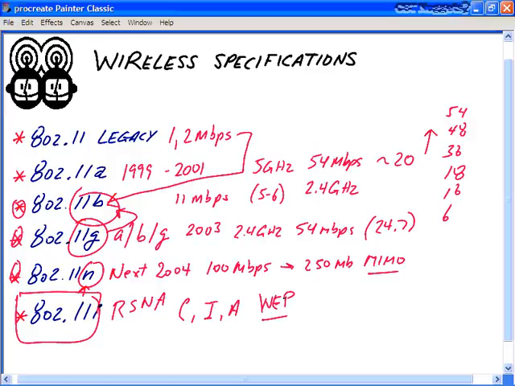WEP was replaced by WPA, which was kind of an interim solution until .11i, which added some extra features like TKIP and other stronger mechanisms to get you better security. What you'll see now when you go out and purchase a device, you may see WPA2. WPA2 is the same thing as the 802.11i initiative, or RSN or RSNA. That's the full-blown security solution that provides strong encryption with the AES encryption technique, and advanced key distribution schemes.